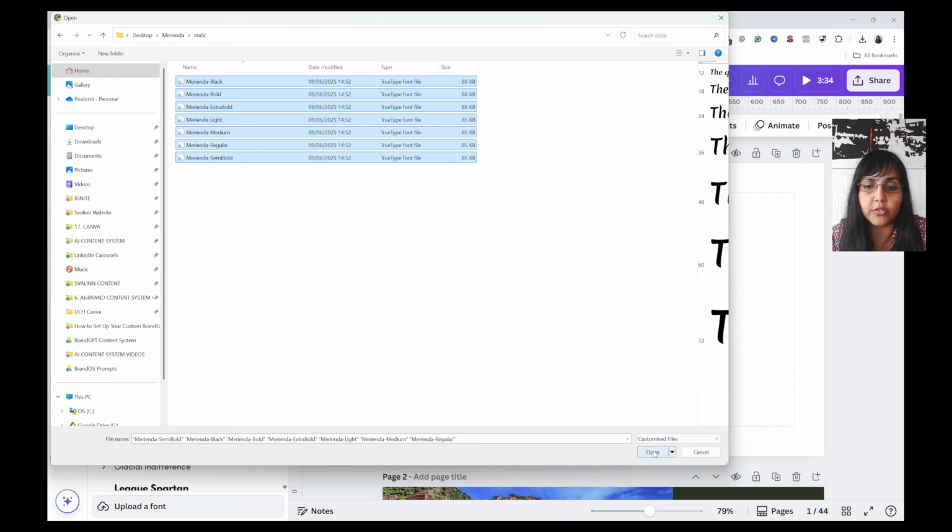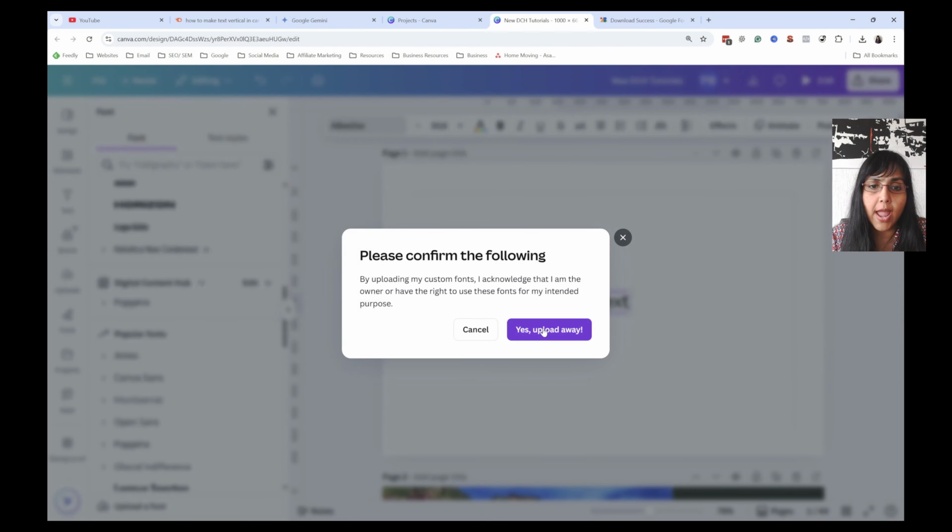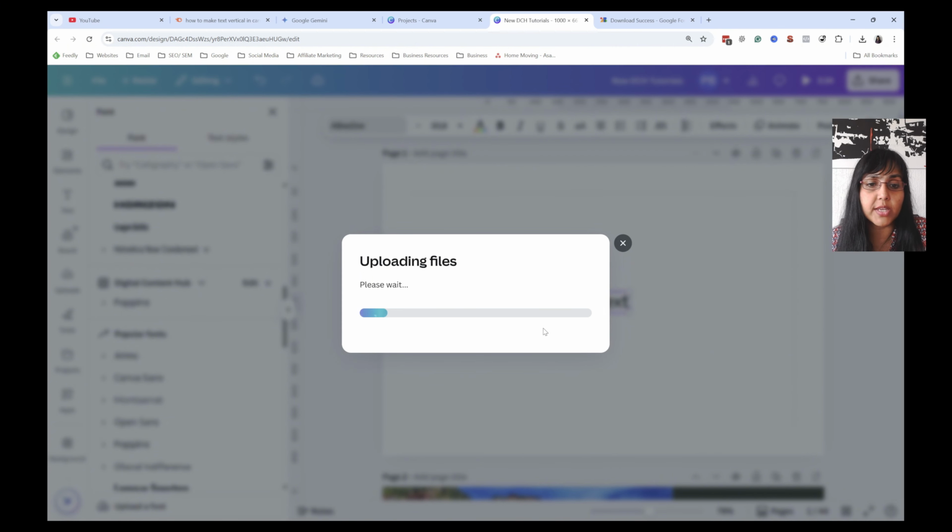You can select all of these, open, and then it will ask you to confirm that you have the right to use these fonts. If you have downloaded from Google Fonts, no problem. You can just say, yes, I have the right to use, because these are free fonts. If you're downloading from a third party and you're paying for the fonts, make sure that you have the necessary rights to be able to use the font in your designs. So here I'm just going to say, yes, upload away.